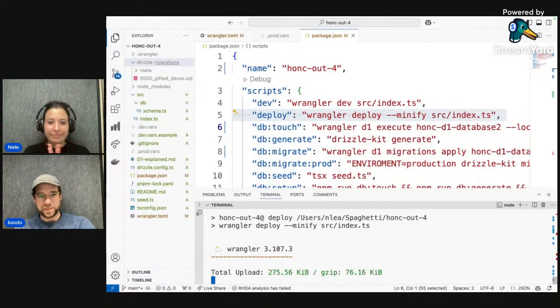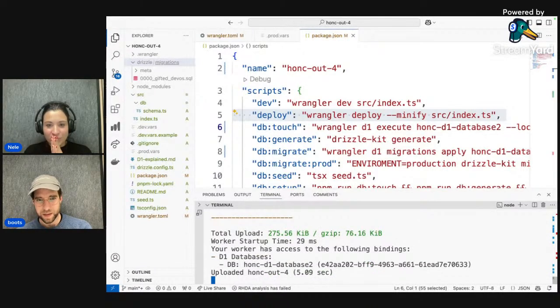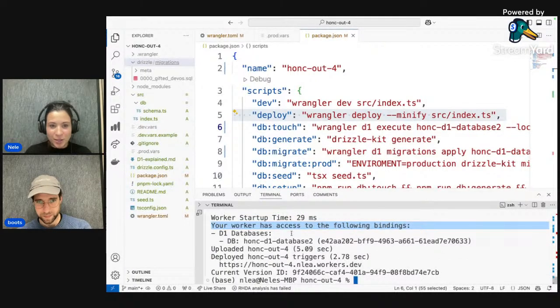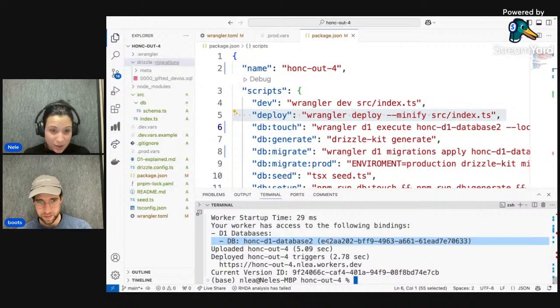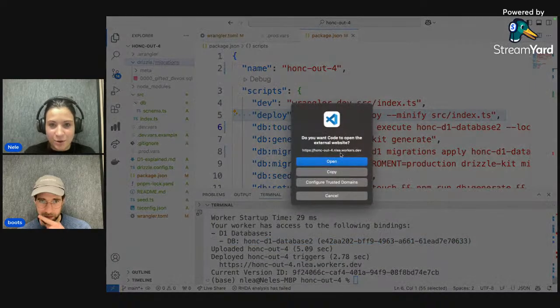Oh, let's see. Okay. Yes, we have access to the following bindings to the D1 database. We also see the ID here. That should be the one that we created for the production. Yep. We do have an endpoint, so let's visit that one as well.